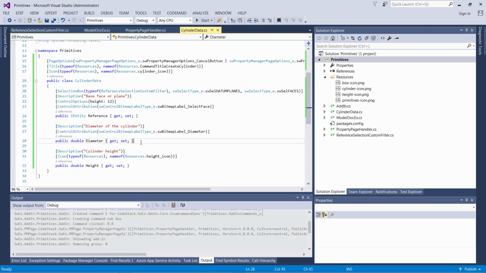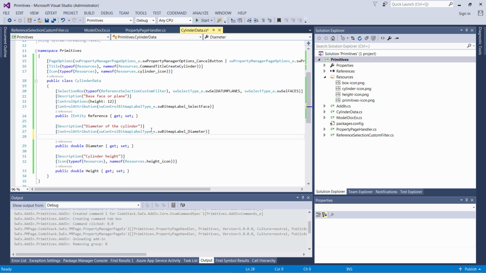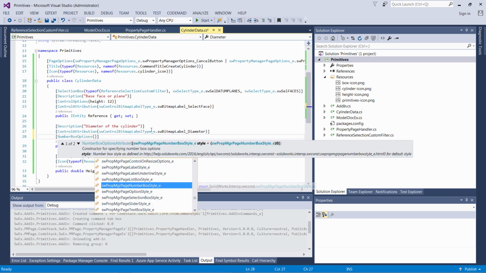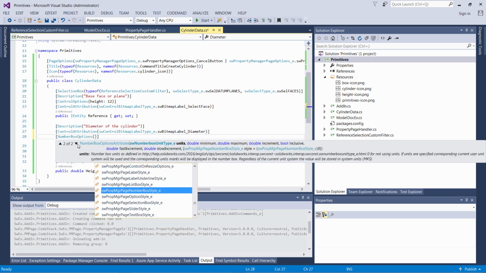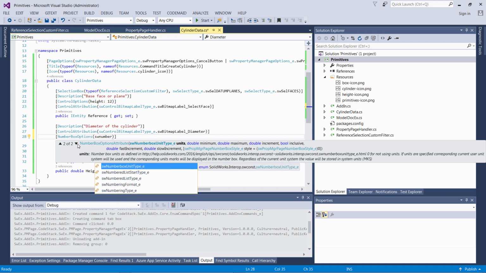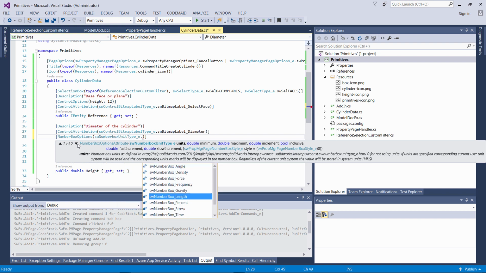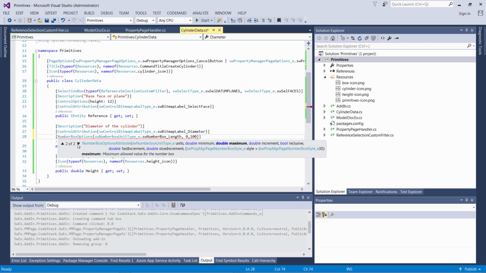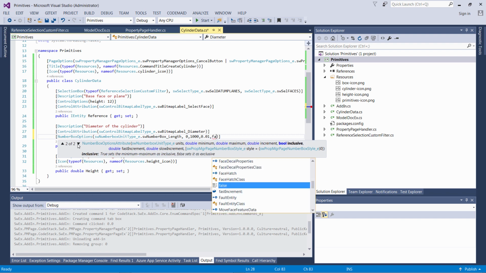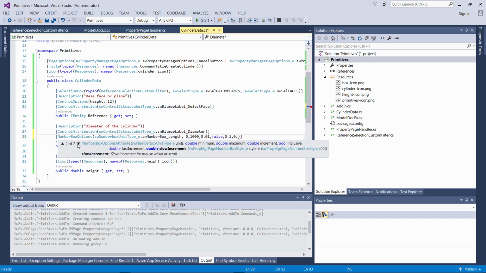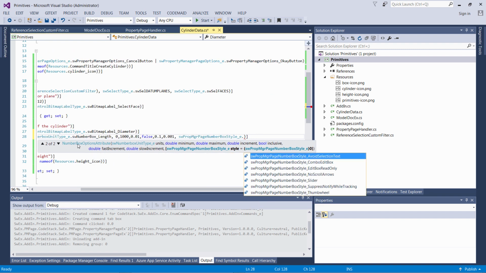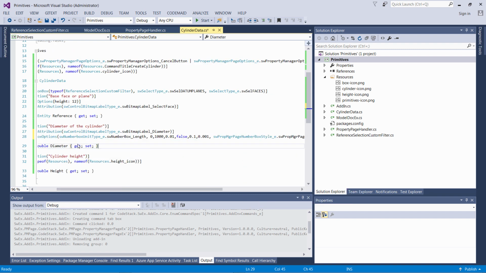Each control on property manager page can have some specific option in addition to the common options. To assign the specific options for number box control, we need to use number box option attribute. And we can just browse the parameters of that attribute to assign the specific options. So for example, we can specify what is the type of the units which our control holds. So in our case, we're going to use a length. We can also assign the options such as what is our value for the fast, slow, increment, etc.